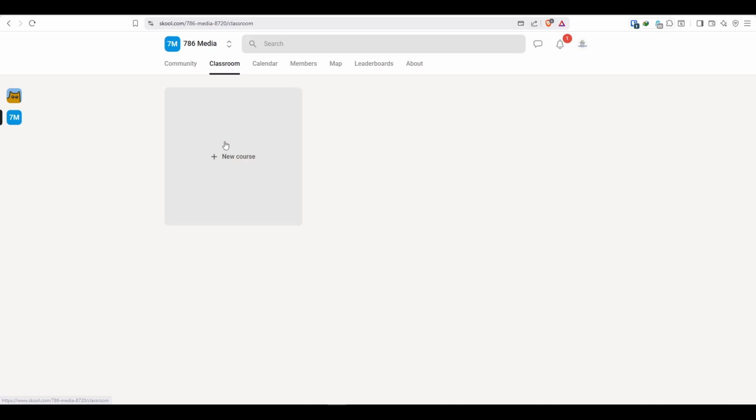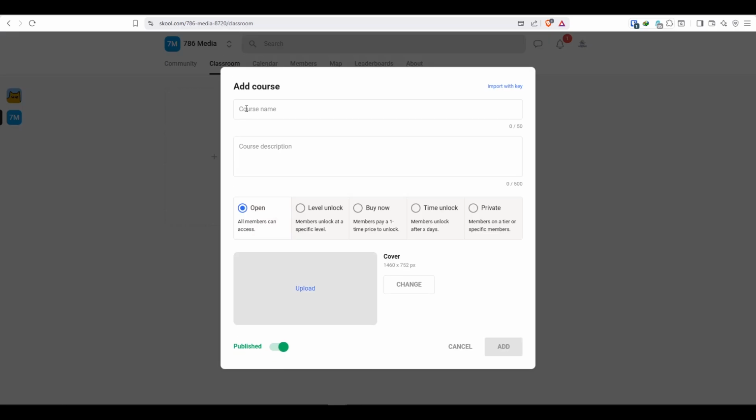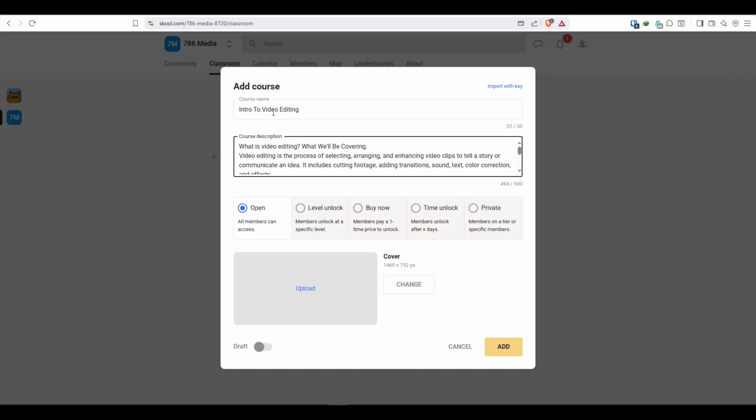To get started, we simply click on new course, add the course name, course description, and then we select one of the levels over here, and we can also change and upload the cover. If you want, you can keep it unpublished, like in a draft section. So it totally depends on you. After filling out this section, we can select one of these four options: open, level unlock, buy now, time unlock, and private. You can select whichever one you want.